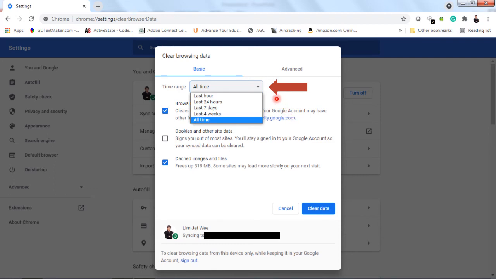But if you are more techy in a sort of way, you may also ask yourself, when do you want to clear? I don't have to clear everything. I just want to clear the last week or the last hour or the last day. So I only want to clear up the cache that belongs to the last day, for instance, or the last 4 weeks, which is 1 month. In that case, select the time range first, then select which one you want to clear, then click clear data. But all this is inside the basic tab.